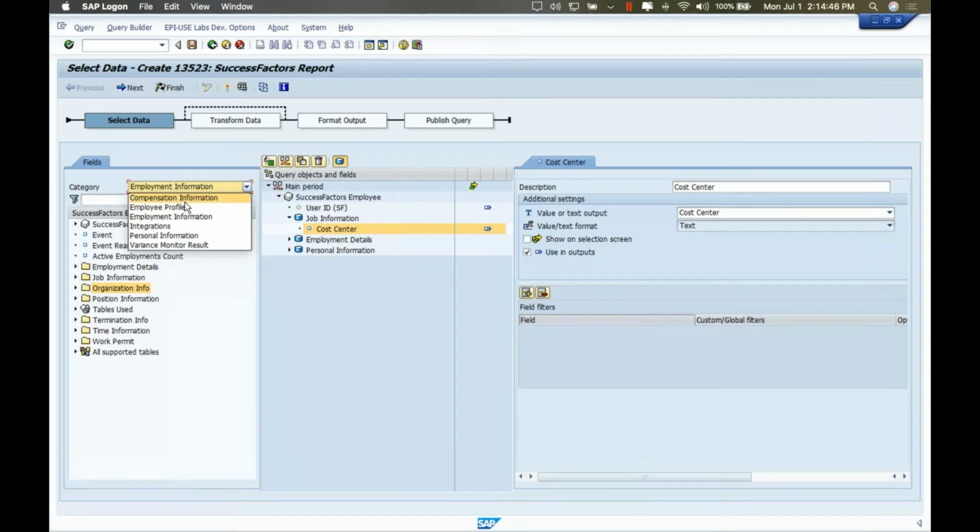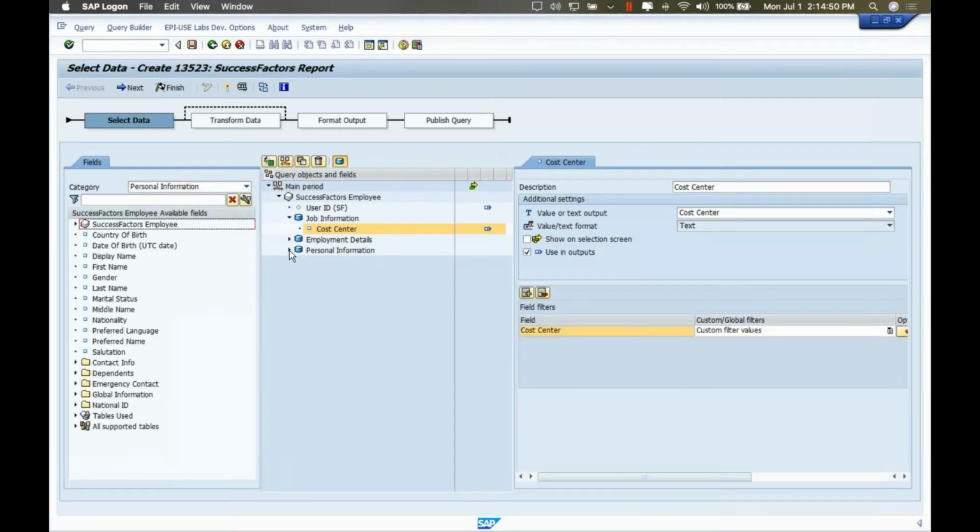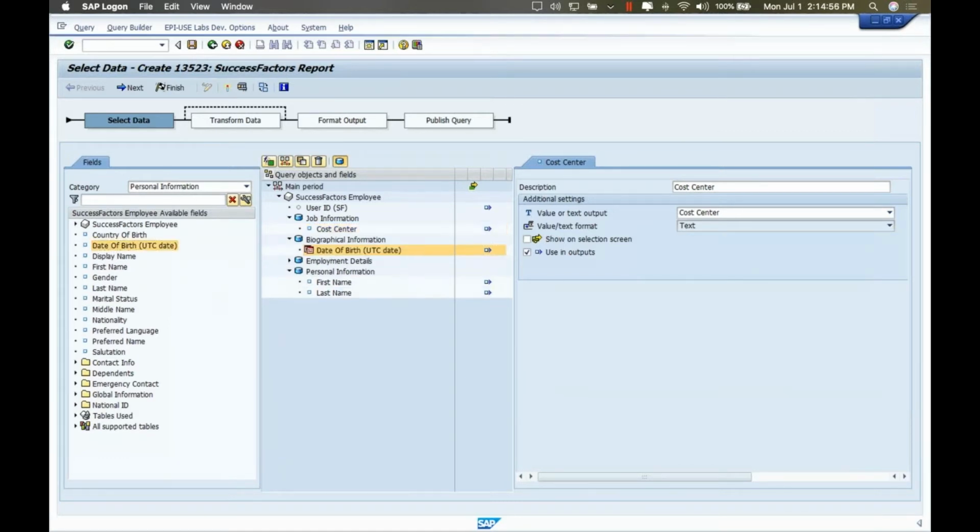The next category we want to go to is, let's just go down to personal information. We already have some information here, such as first name, last name, but let's add some other things such as their date of birth.